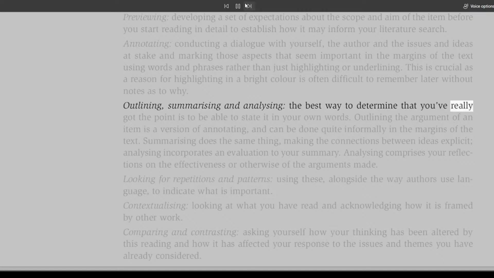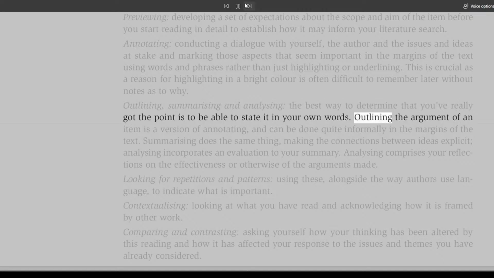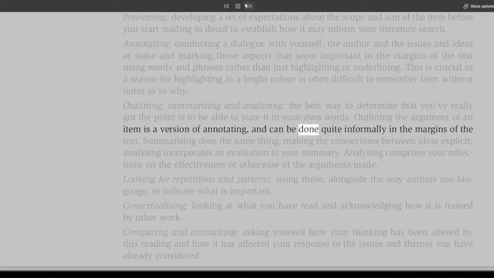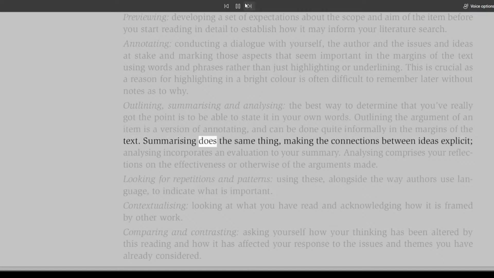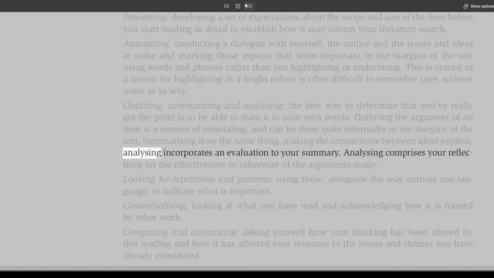Outlining, summarizing and analyzing. The best way to determine that you've really got the point is to be able to state it in your own words. Outlining the argument of an item is a version of annotating and can be done quite informally in the margins of the text. Summarizing does the same thing, making the connections between ideas explicit. Analyzing incorporates an evaluation into your summary. Analyzing comprises your reflections on the effectiveness or otherwise of the arguments made.